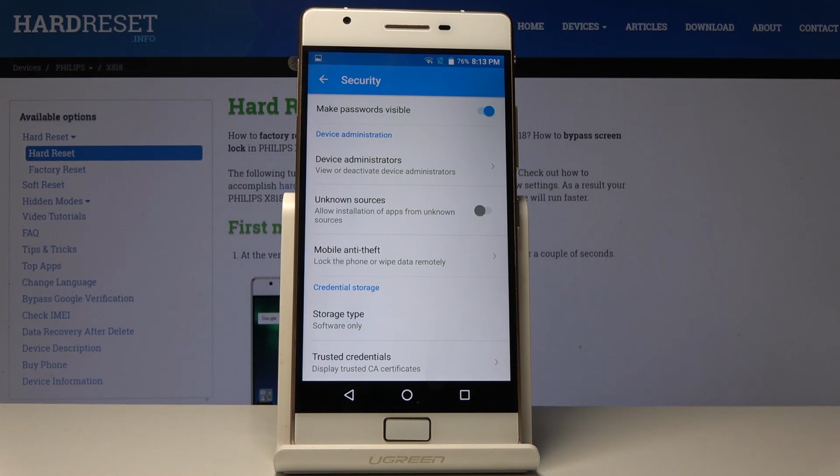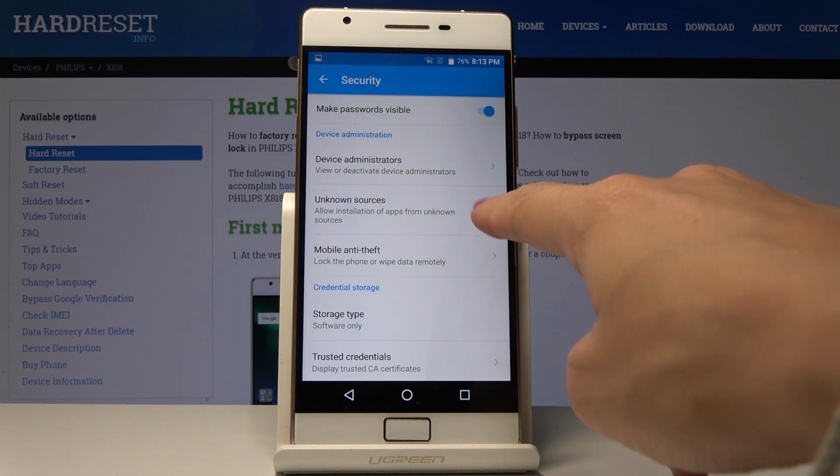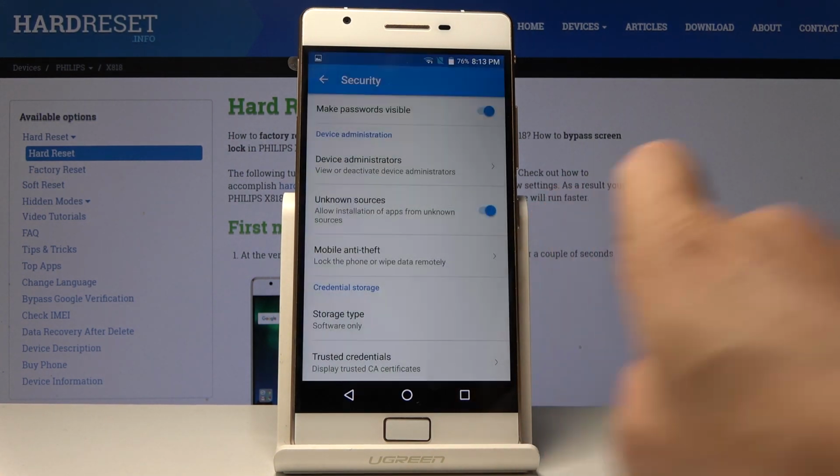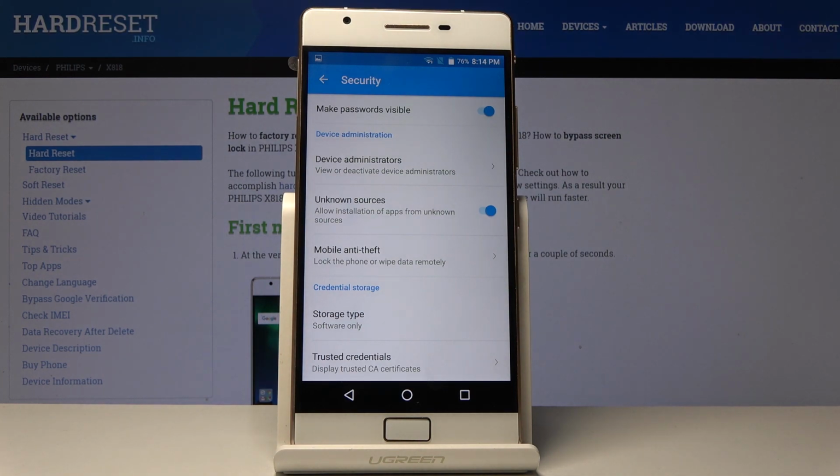So if you truly want to allow installation of apps from unknown sources, simply click on this tab, and now you just have to tap on OK in order to agree that you are taking all the risk that is connected with this applications. So that would be all. Now you can install applications from sources other than your Play Store.